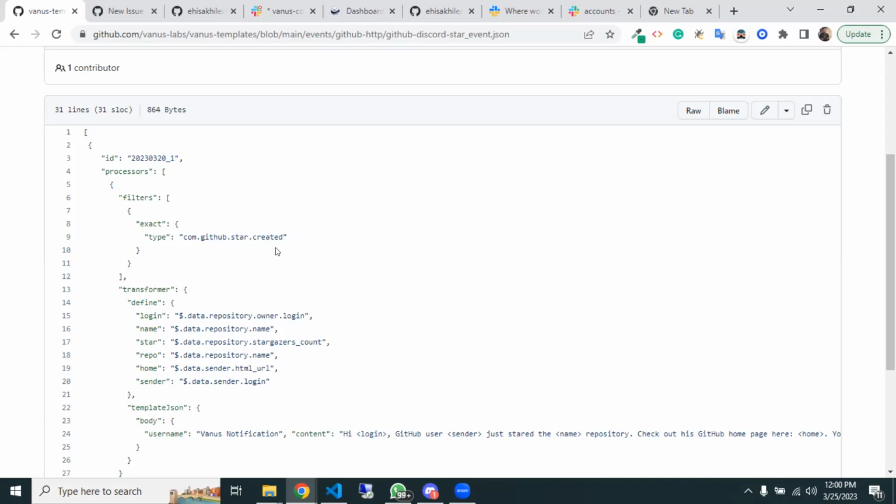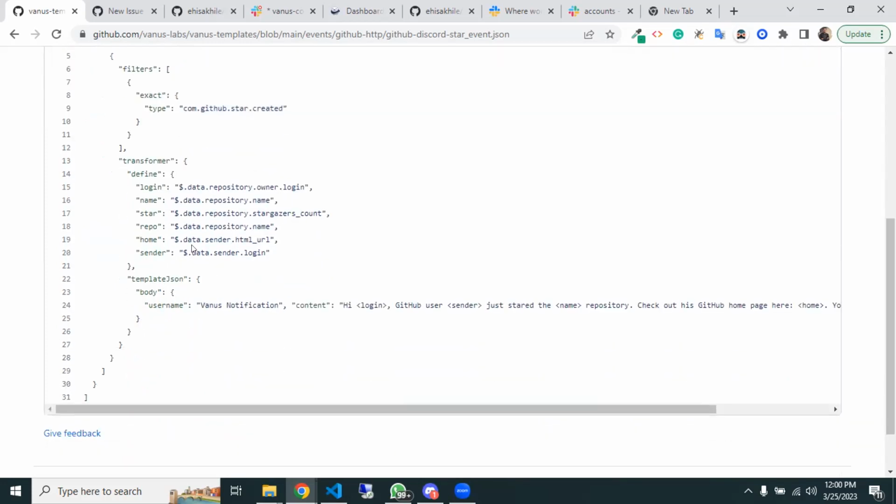So regardless of the tons of events that are being sent from the GitHub repository, we just want that for a start event. Does that make sense? Yes, sir. Right.